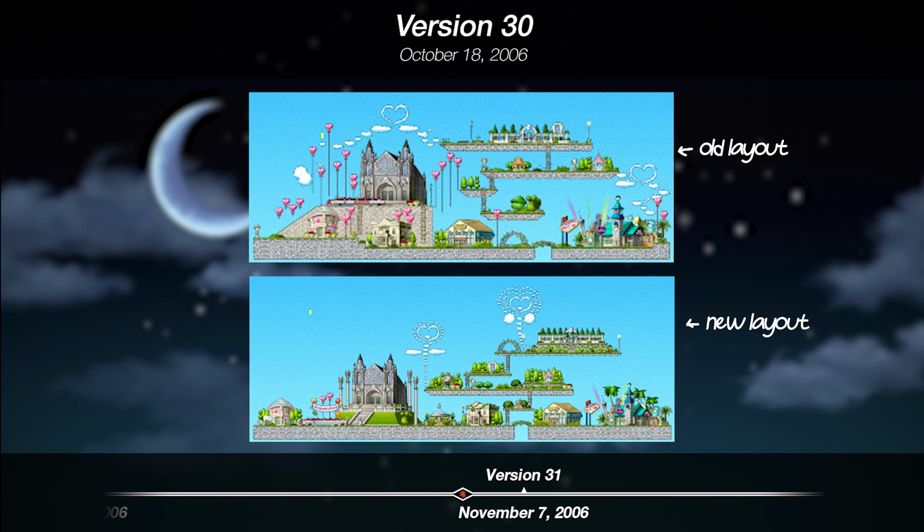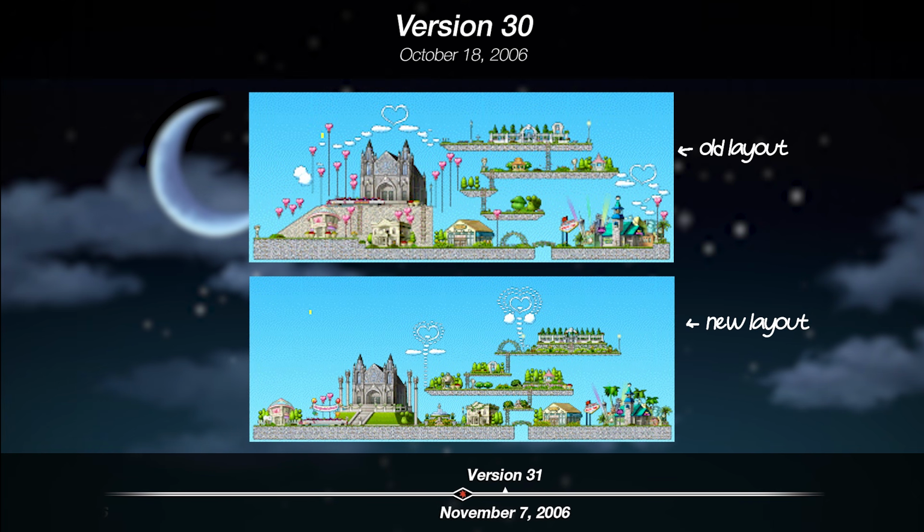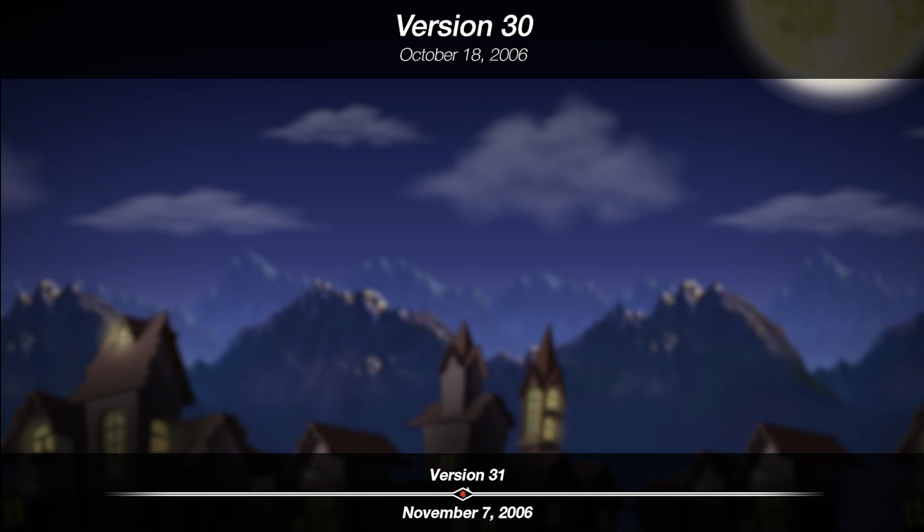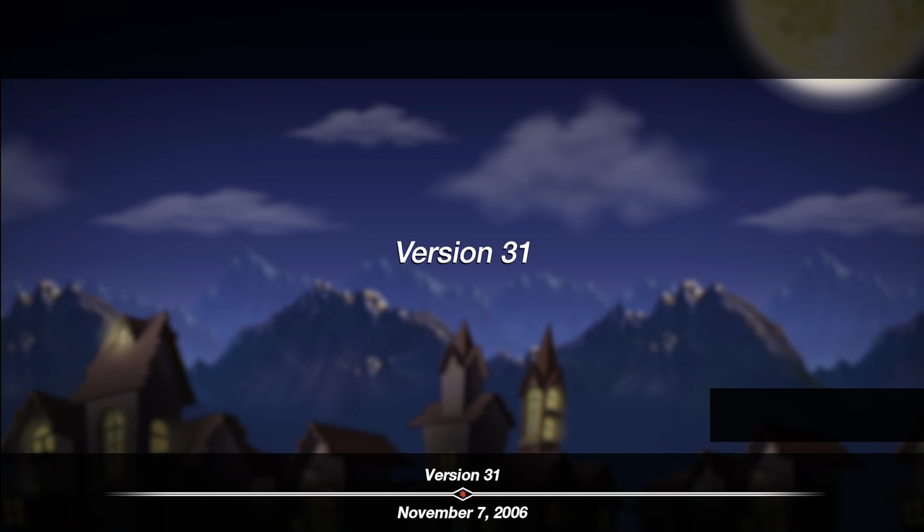Internally, unfinished Amoria data was added, and the maps looked a bit different than they did on release, which I thought was pretty cool. Version 31, November 7th, 2006.